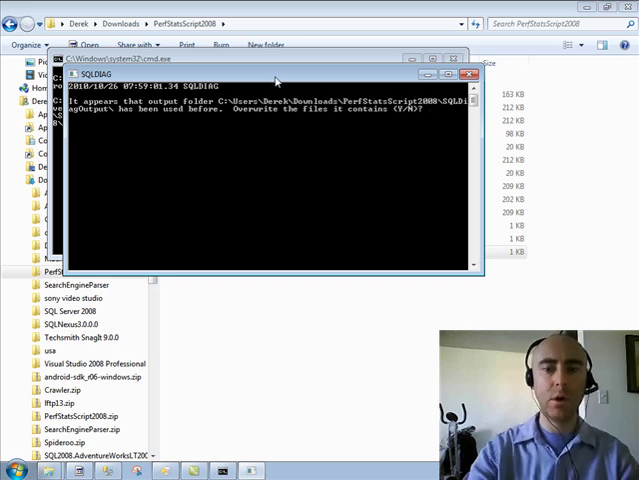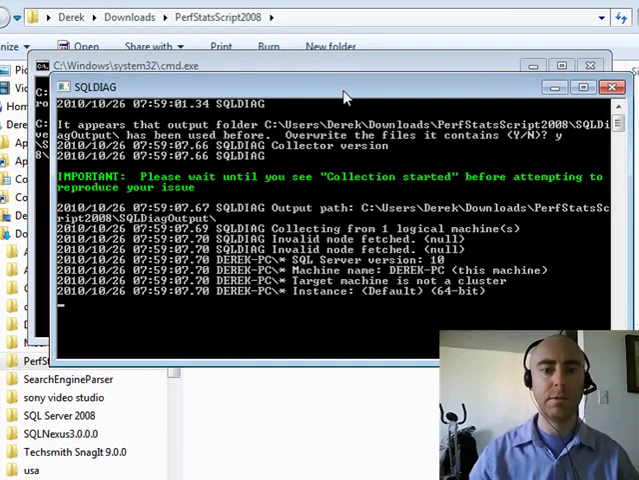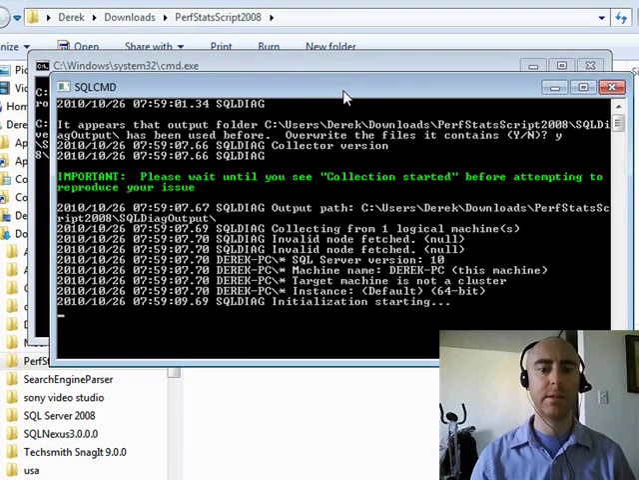Now it's asking me, do I want to overwrite the files that are already contained in the directory? Yes, I do, because I've run this before. So because I've run it before, I do have existing files.